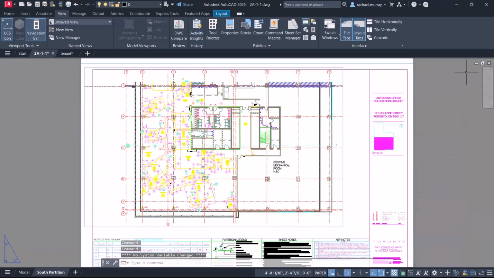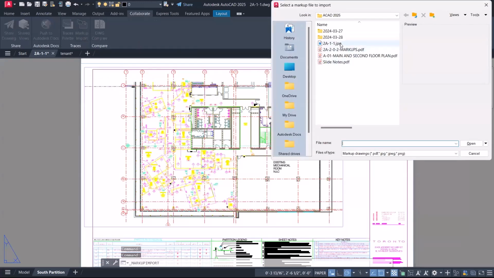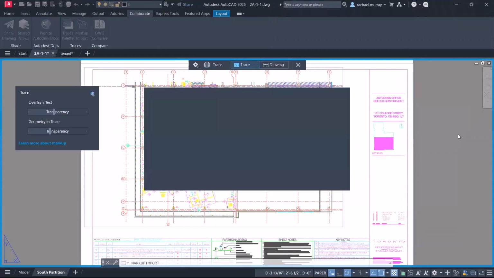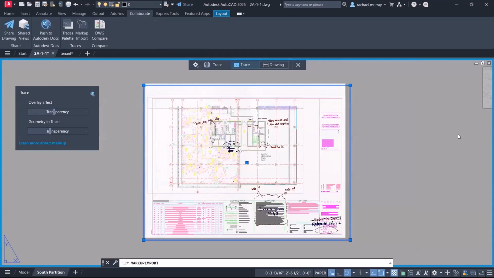So I will just close my Activity Insights now that I'm done with that. And we are going to go to the Collaborate tab of the ribbon, and under Traces, we will pick our Markup Import. Now, my example here is a JPEG image. It would be something, say, if you've gone to site, drawn on a piece of paper, and taken an image. So now we're wanting to bring that in as a trace layer, and then we can make some changes to our drawing. Now you can see it's allowing me to either accept the placement, realign, rotate, or scale.